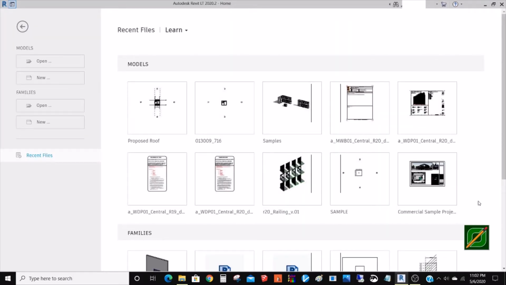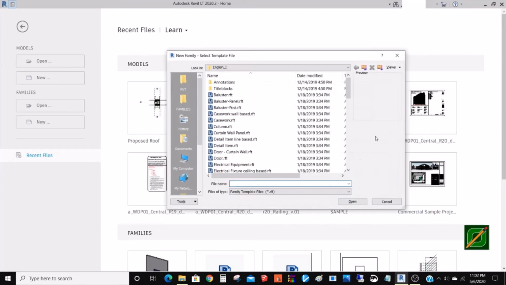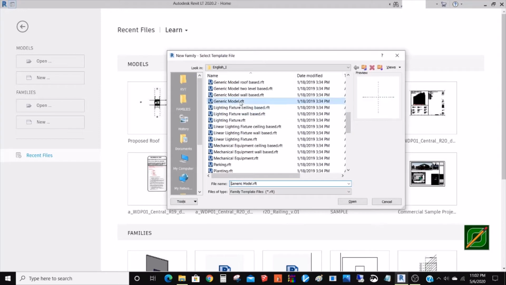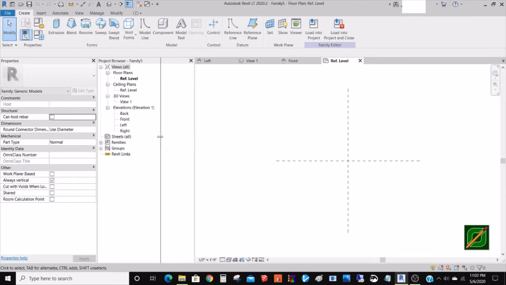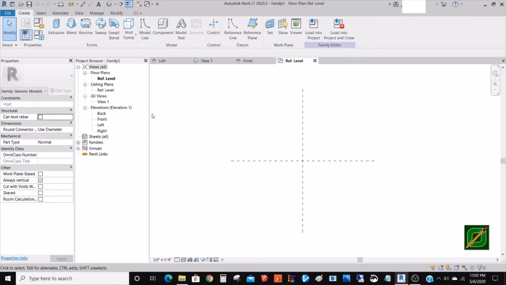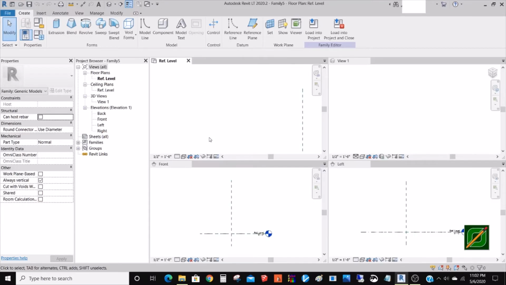Now let's start creating the family. Let's go to new, generic model, and now you have 4 views here. So just show the 4 views. This is the plan, 3D view, front view, and left view. I will start in a left view so that I can see the angle of the blade.